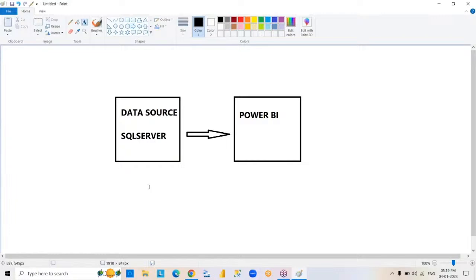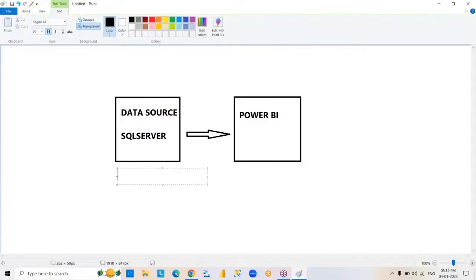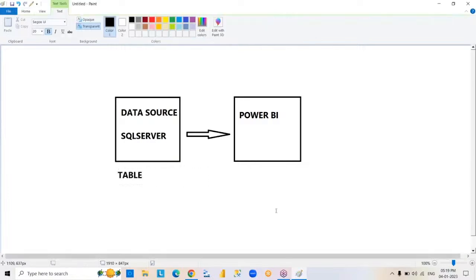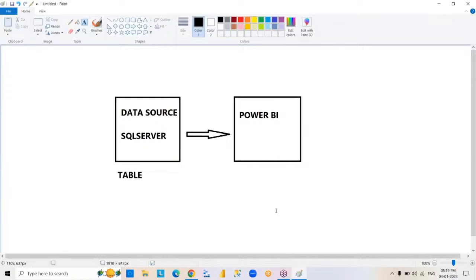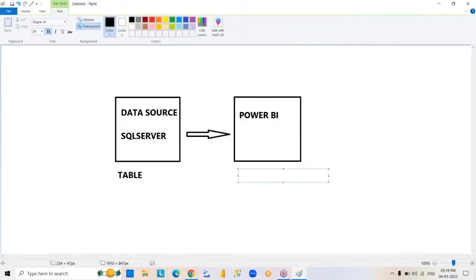So I said like data source is SQL Server. What is SQL Server? Microsoft RDBMS database. How is data going to be stored in Microsoft RDBMS databases? Tables format. Maintain clarity. So you are going to copy data from data source to Power BI, means you are going to copy tables from data source to Power BI. Clear? Right?